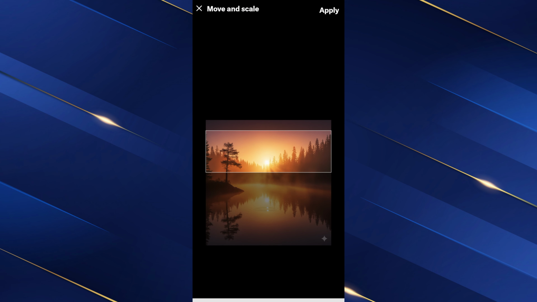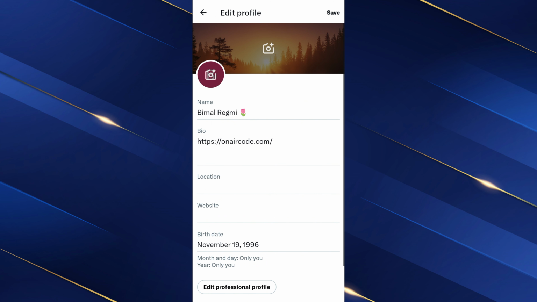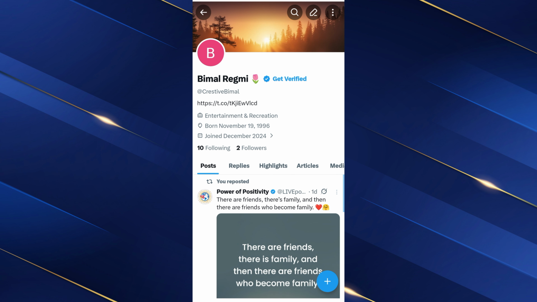Once you are satisfied with the position, tap Apply button. Finally, tap on Save at the top right corner of the screen to update your cover photo. Once done, your new cover photo will appear at the top of your X profile.